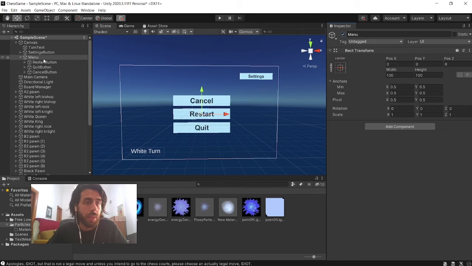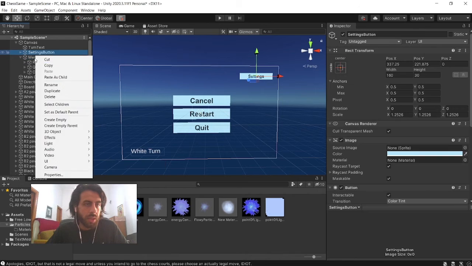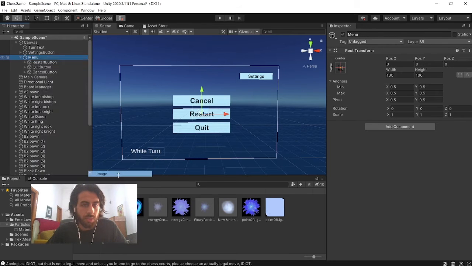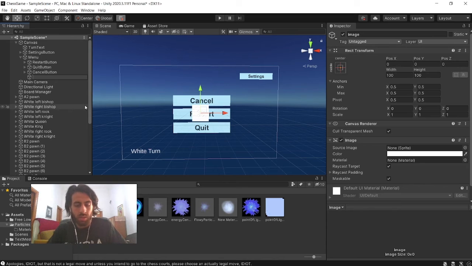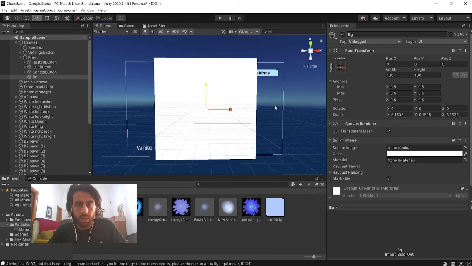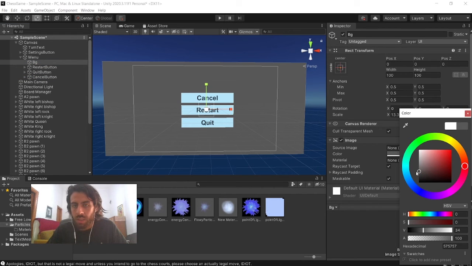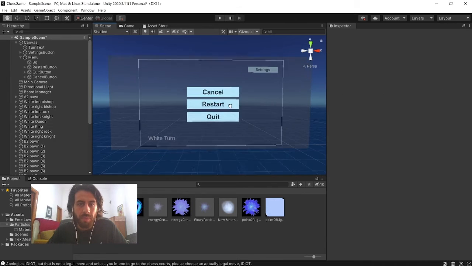That's an easy one. So what we're going to do is I'm going to add an image, right? I'm going to right-click inside this menu thing and add an image. I'm going to call this BG, background. Hit R. So if you hit W, E, or R, you can change this little gizmo. I'm going to scale this bigger, like this. Put this behind all these buttons. And I'm going to make this a little darker and a little transparent. And maybe a little blue. There we go. Yeah, see?